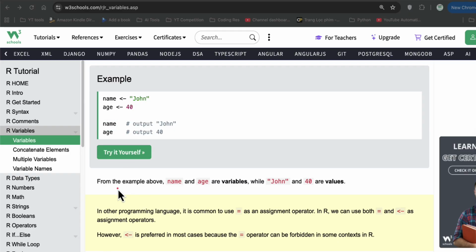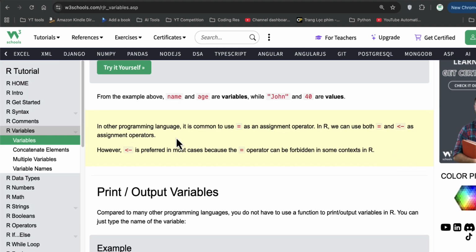From the above example, name and age are variables while John and 40 are values. So keep these two terminologies in mind: these are values, this is the variable name. This variable name now has this value, so whenever we call the variable name, it will print the value. It behaves like a container that holds this particular value. Make sense?